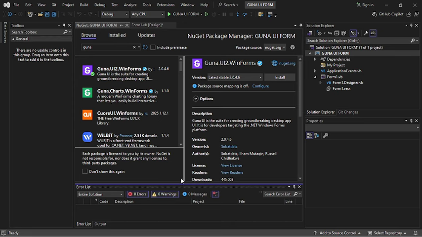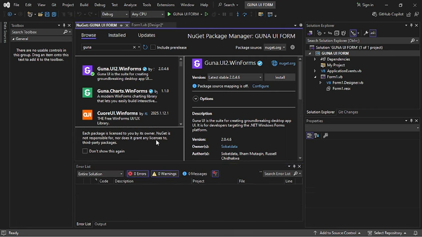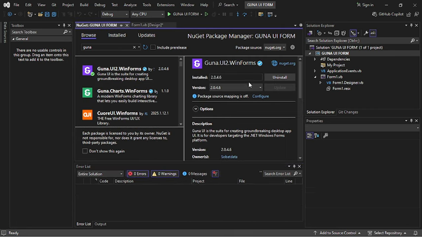Whilst we are waiting, the installation will be done soon. You see that it has installed, and you have uninstall, meaning it has installed. If you are done with the installation, you just have to go back to your work.